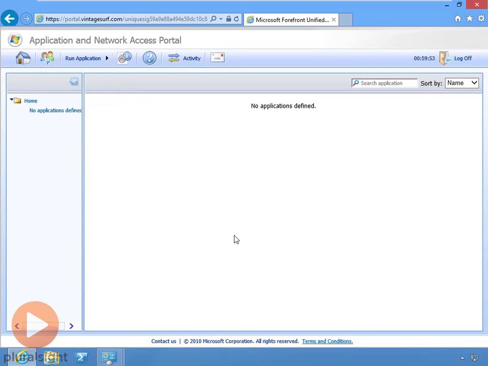And I've logged into the portal successfully. I don't have any applications defined yet. We're going to get to that in a later lesson, but the application and network access portal is functioning. All of my name resolution, public name resolution, and certificates are working correctly, so that's great. So I'm going to log out, and then I want to make one more change to Forefront UAG.